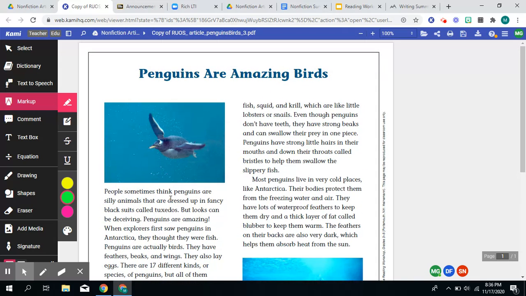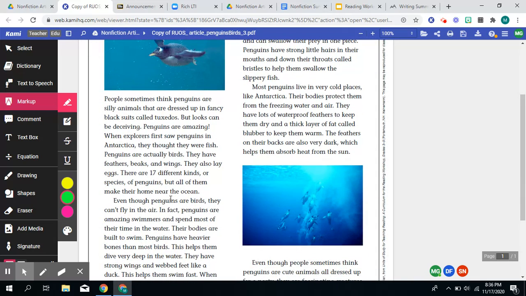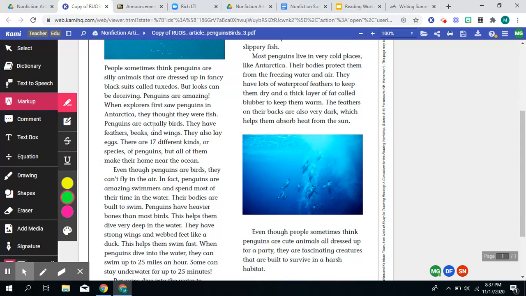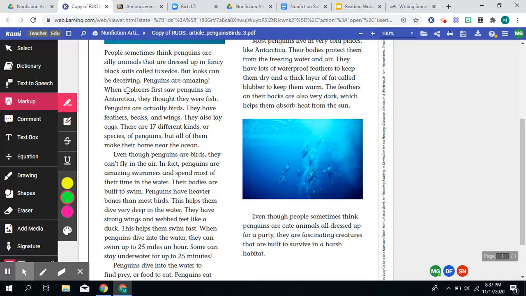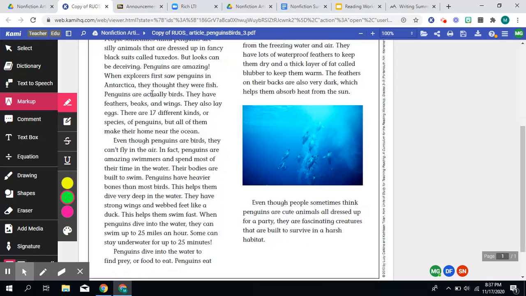All right, so here we have: Penguins are amazing birds. People sometimes think penguins are silly animals that are dressed up in fancy black suits called tuxedos. But looks can be deceiving. Penguins are amazing. When explorers first saw penguins in Antarctica, they thought they were fish. Penguins are actually birds. They have feathers, beaks, and wings. They also lay eggs. There are 17 different kinds or species of penguins, but all of them make their home near the ocean. So this paragraph was just to introduce us to penguins, so we know that they are a type of bird and that there are many different species.